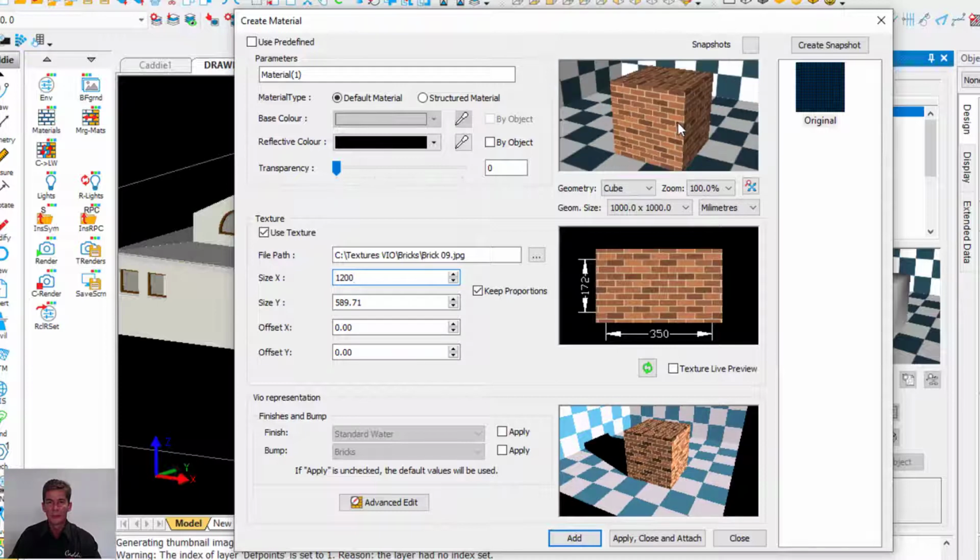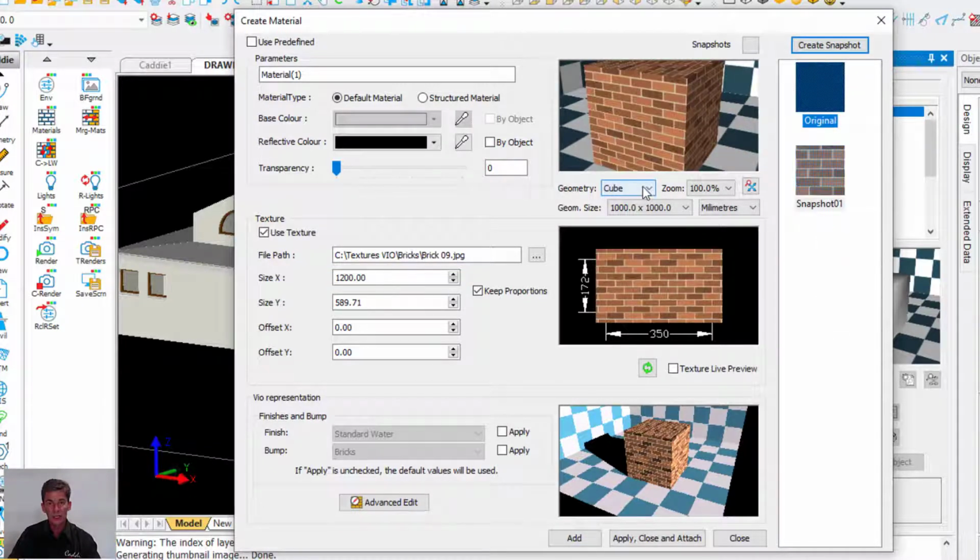First of all, the top preview that you see there, that's how your material will look in your model space. And then at the bottom is how it will look if you're going to render. But what I want to show you now is that you can create snapshots. Now I've set up this material and I'm going to ask Caddie to create snapshot. Then I would like to make a change to it and see if it maybe can look better.